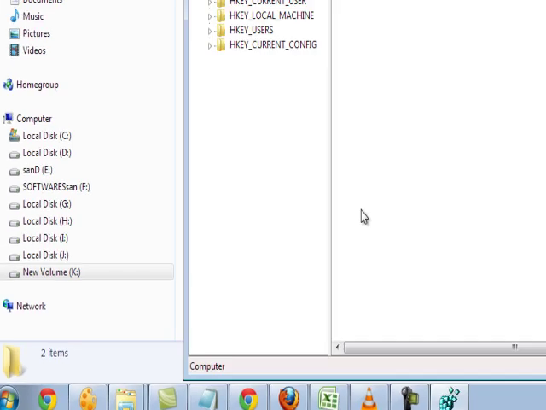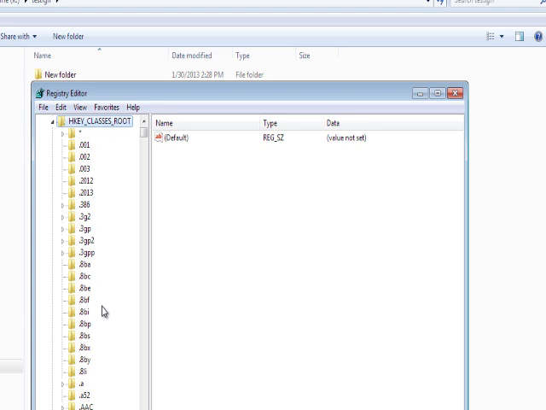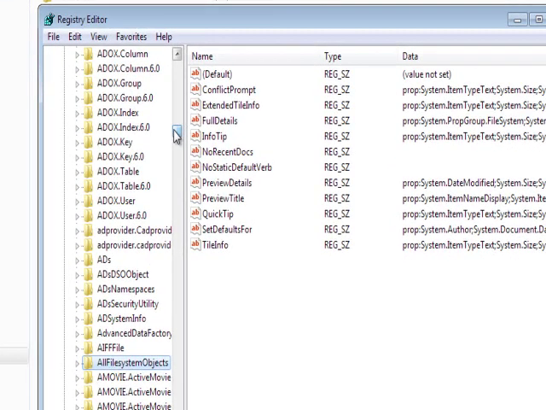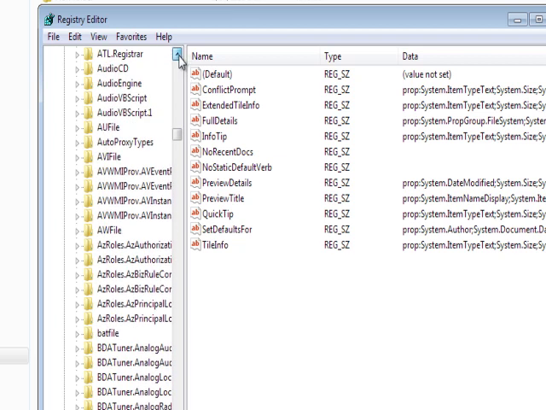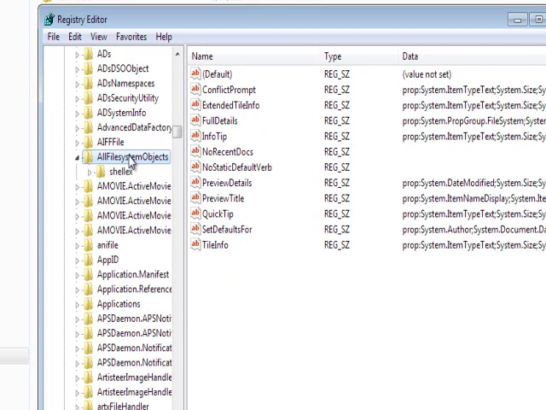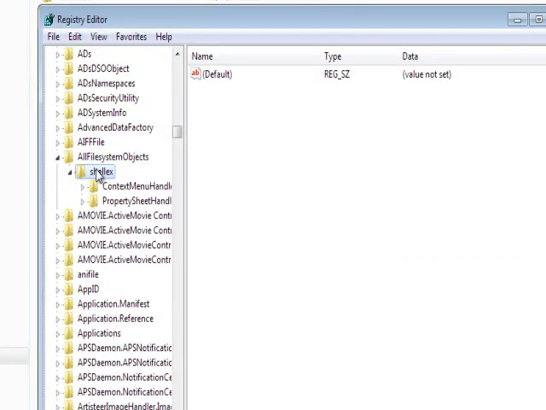From here you need to browse HKEY_CLASSES_ROOT. Now this is the key. Then AllFileSystemObjects. You may need to search for it, or you can just press A, L, L, F quickly, so it can reach that key in the registry editor automatically. And here it is, AllFileSystemObjects, then shellex, then ContextMenuHandlers.